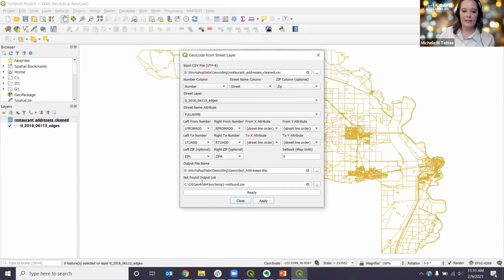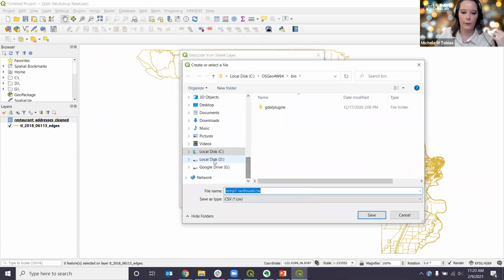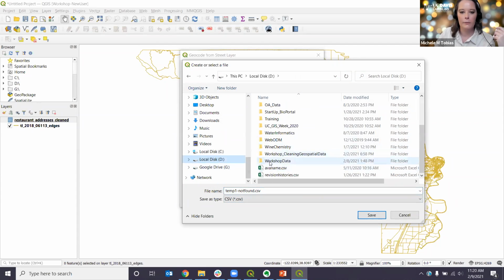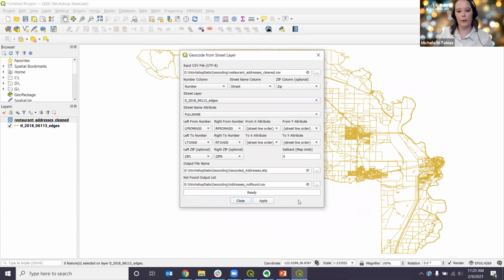And then the last thing is that if something doesn't work, if it can't find the address, it wants to put it in a table. So I want to have a table to put things somewhere where I can see what didn't work. This is going to help for proofing, so that last step of quality assessment. Again, I'm going to tell it where to put it. I'm going to put it in my workshop data. In this case, I'm going to call it addresses. I'm going to leave the not found on the end, but I like underscores, so I'm going to fix that. So now when it shows up in my table of contents, it'll call it addresses not found. And then I will know what that means.